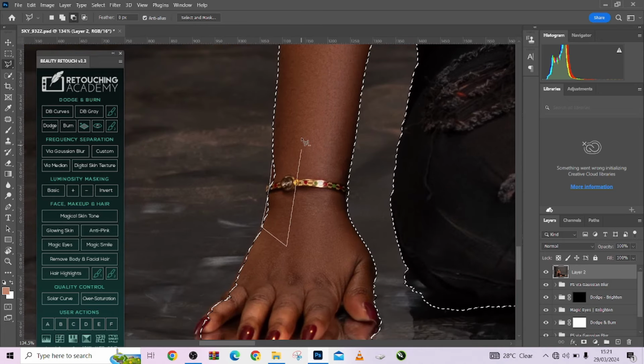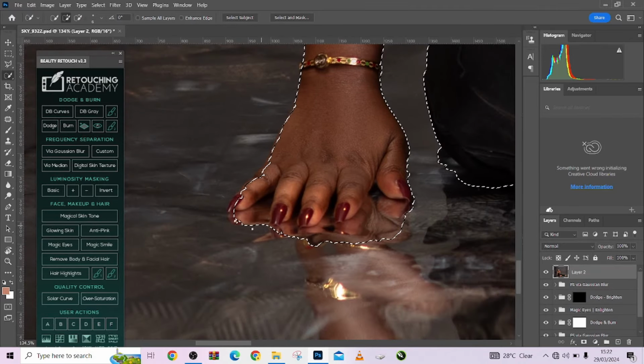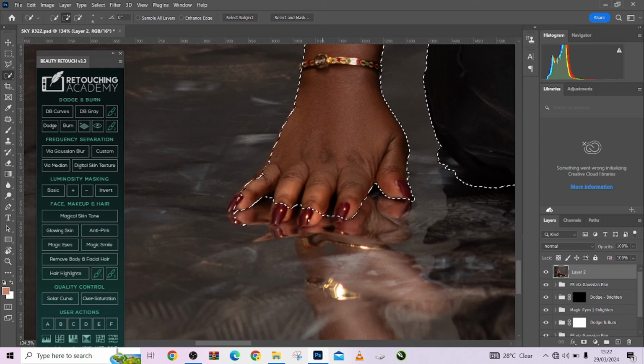Good. Coming back to our quick selection tool, it does make the whole thing easier. So after doing that, I'm going to start adjusting it. Just like that, bring the fingers back.